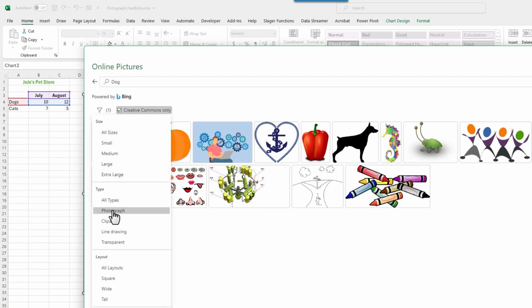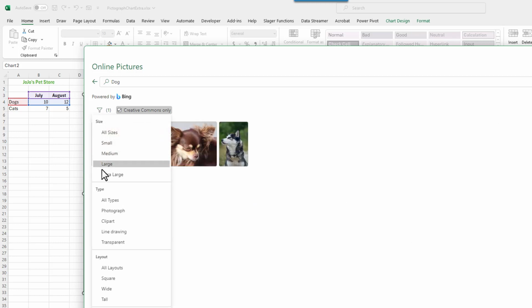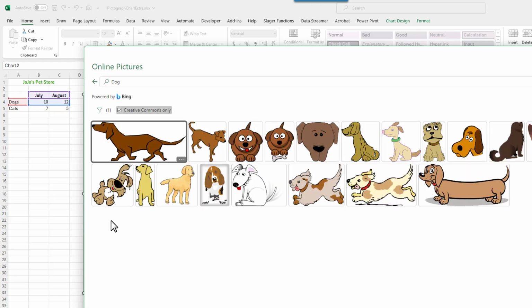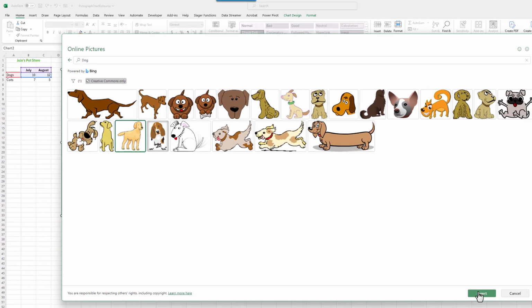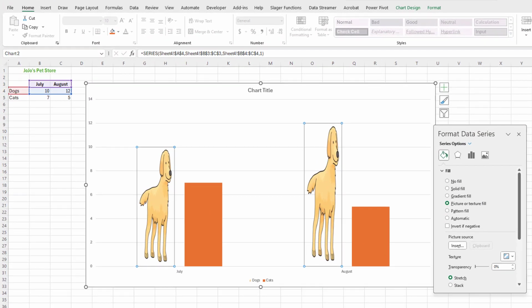I will click on Photograph again. Now I will select Clip Art again. You can see that now I have all dog images. I will click on the dog I want to use, and then click on the Insert button. The image currently takes up the entire size of the column.